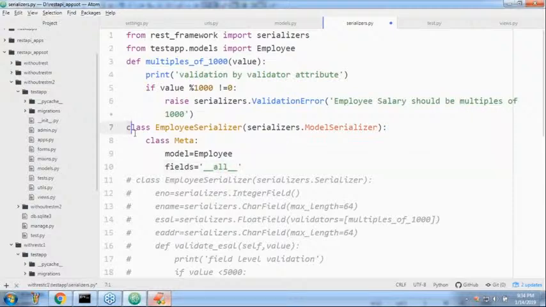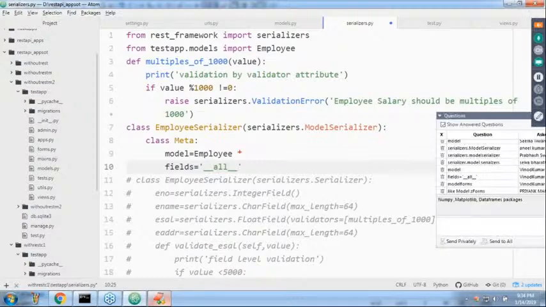Class EmployeeSerializer(serializers.ModelSerializer), like this we have to specify. That's it. We are not required to specify all the fields. Fields will be considered automatically from the model class. Next, the second point: create and update methods we are not required to write.